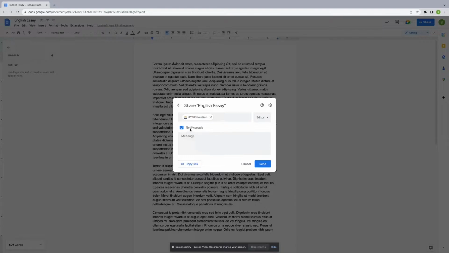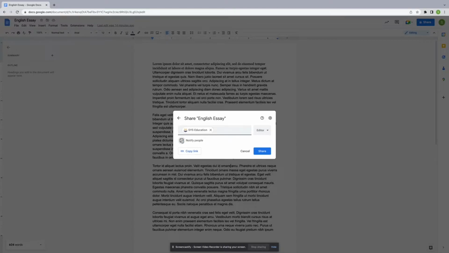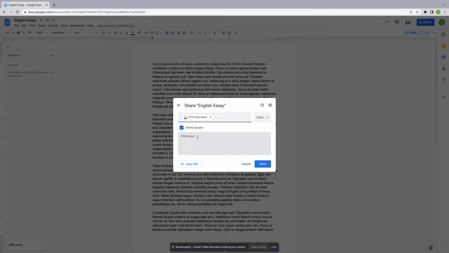You can also choose to notify people or not notify people that you're sending them a document. Notify is the default, so you can uncheck that box if you don't want to send them an email. But if you leave it checked, then Google will send an email to their email address saying that you've shared a document with them. And you can also add a note, something like, please edit. When you're ready to share, go ahead and just click the send button.